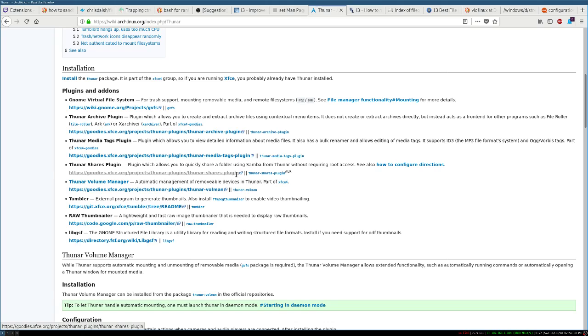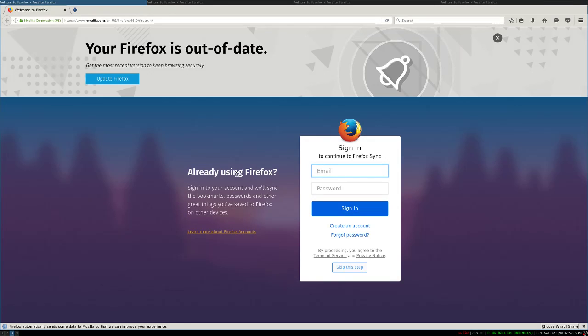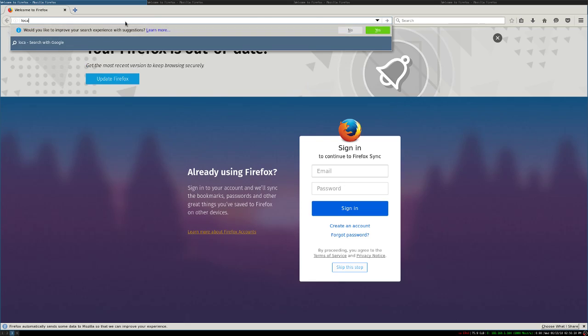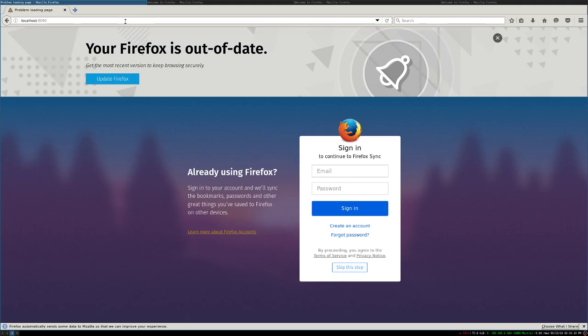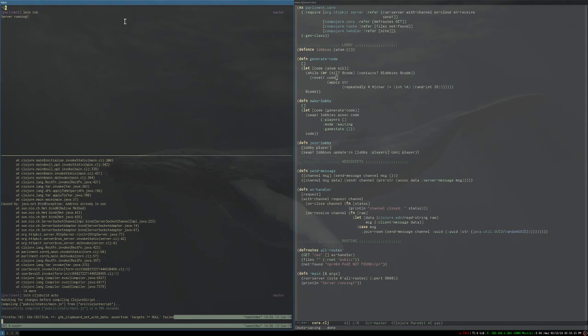Let's see. That's not where I want to go. Here. So here, go over to my containers. I only need one of them right now. Let's navigate to localhost 8080. And problem loading the page.